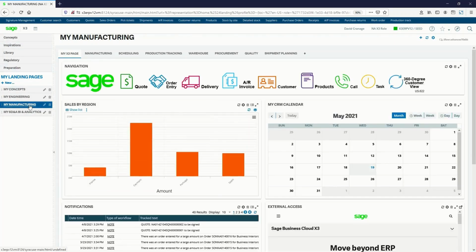Landing pages are highly customizable with gadgets and serve to help users with daily activities, responsibilities, and real-time reporting. Default landing pages are based on a user's group or role-based permissions and are typically made up of a standardized set of role-specific tabs, functions, and reports.